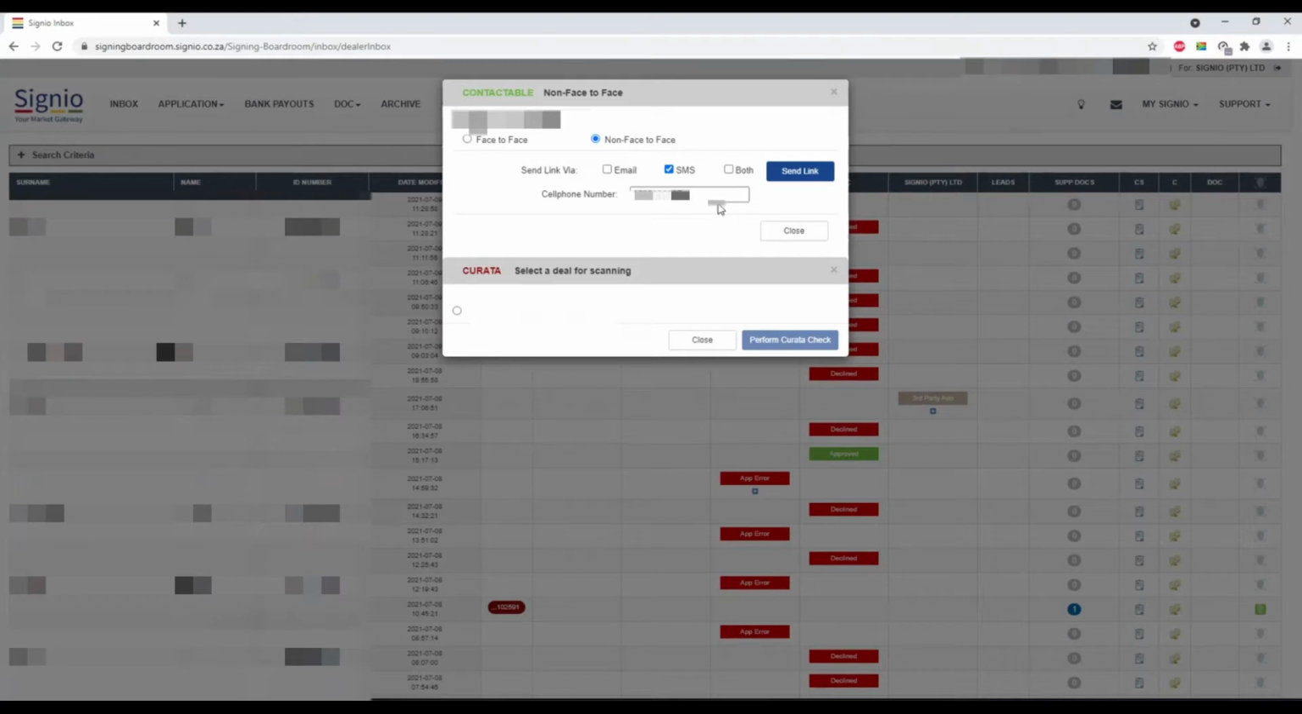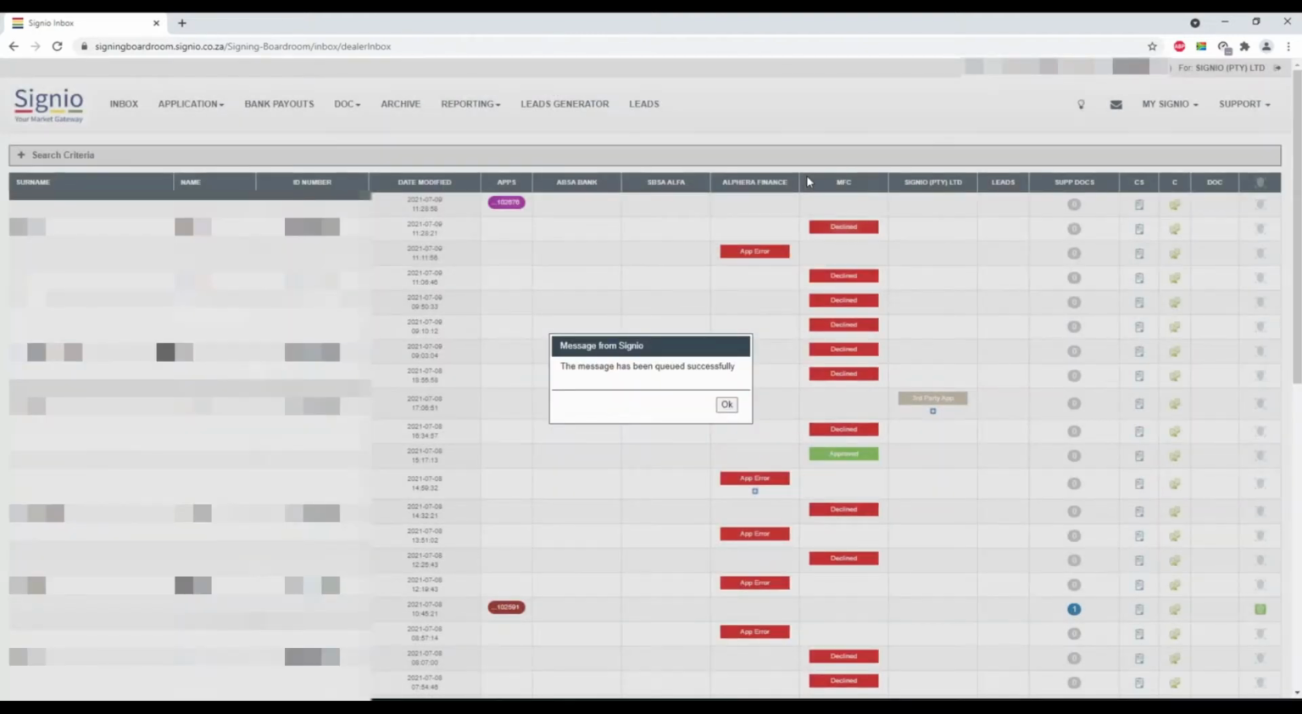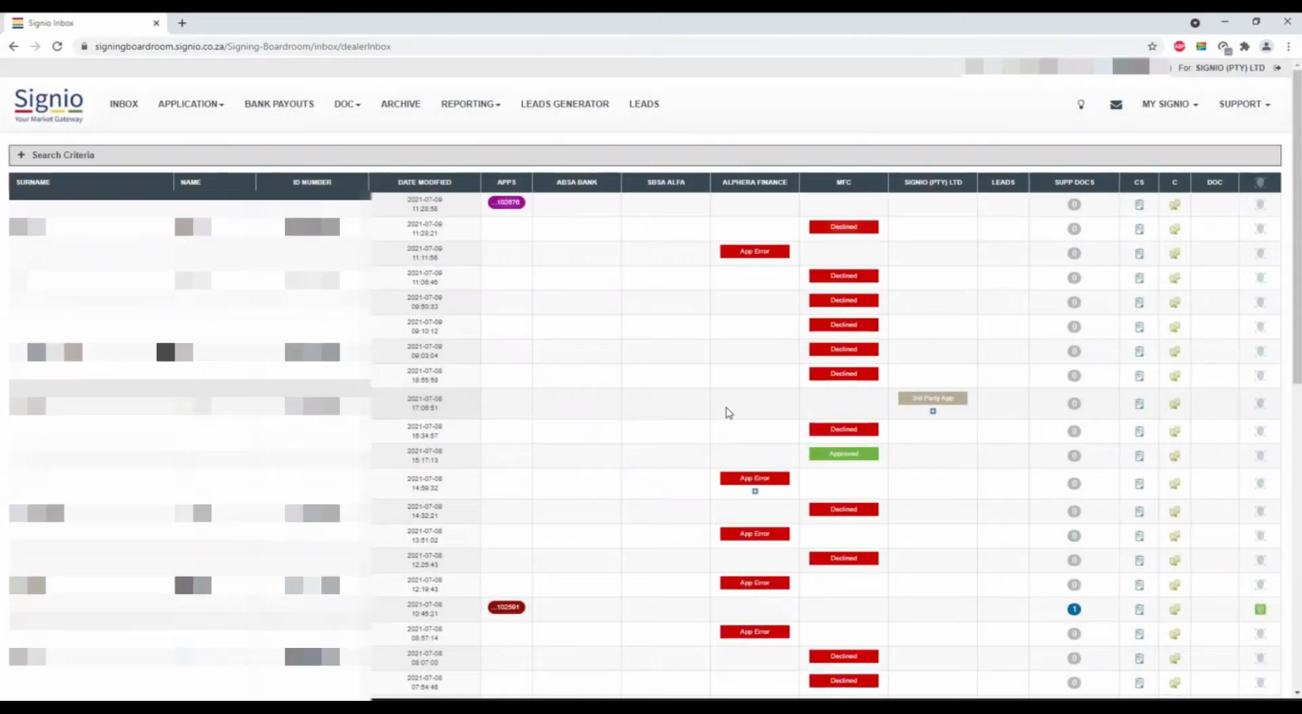If the cell phone number has changed or is incorrect and you would like to make changes, you can change the cell phone number that is displayed in that field. In this instance, it is correct. I will click on send link. That will then give a message to the F&I that it's been queued for submission to the client.